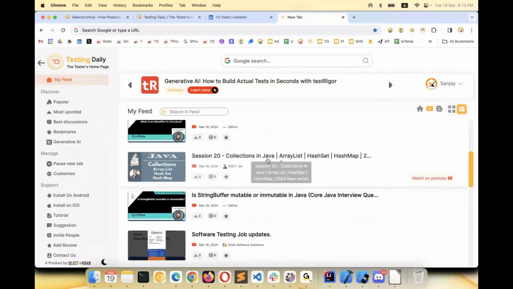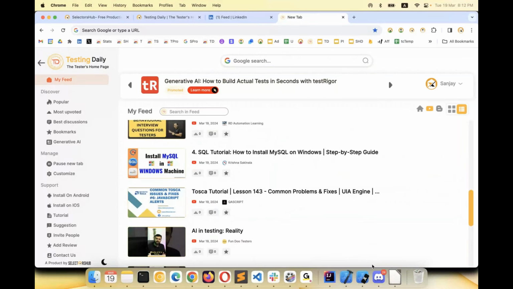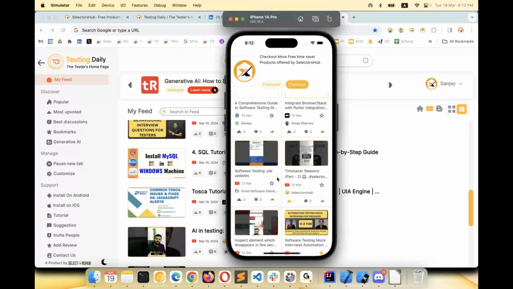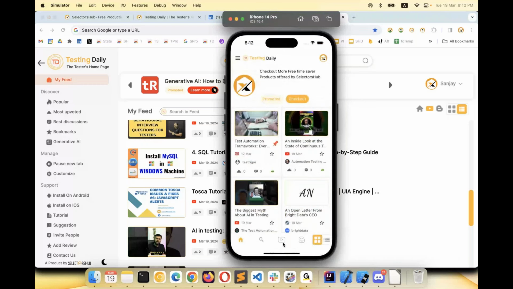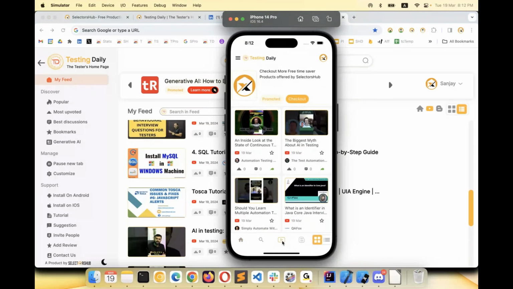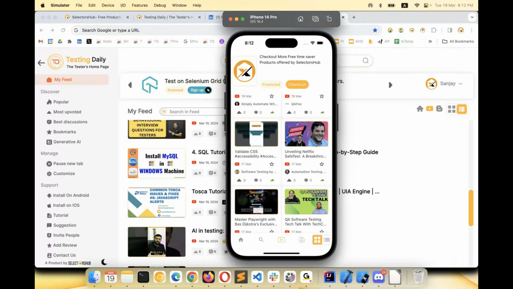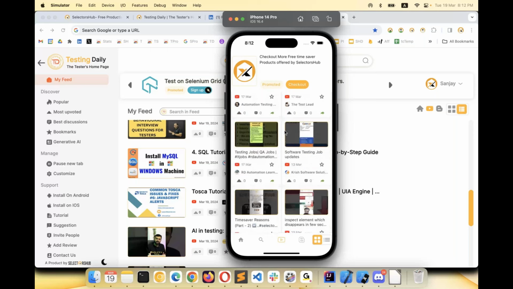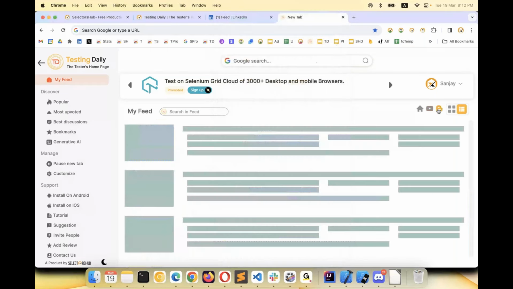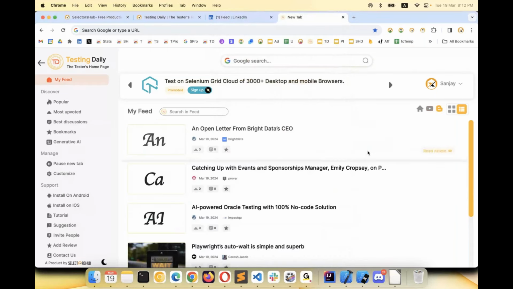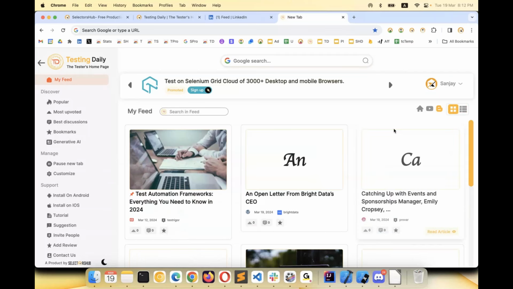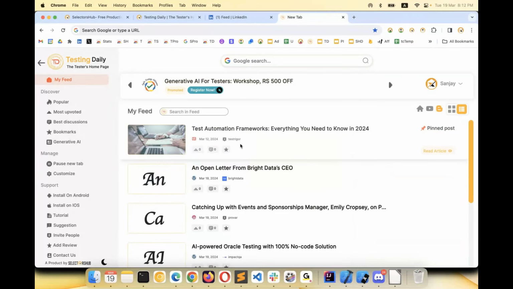Same thing you have in the mobile app as well. You just click on this and you can see which videos came. So you will be really updated with all the things happening in the testing industry. If you just want to see the blogs, you click here on blog and you have them here. You can change the view as well, if you want to see in grid view or list view. So these are some of the good features, and this is how you can utilize it.